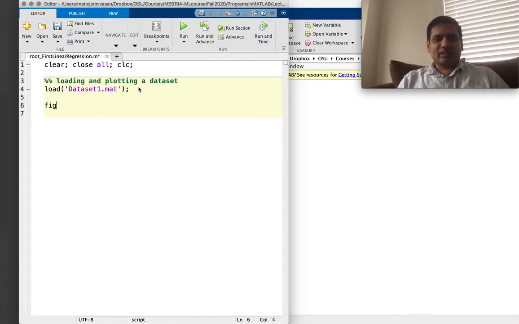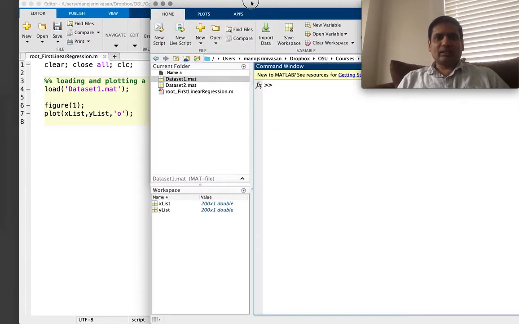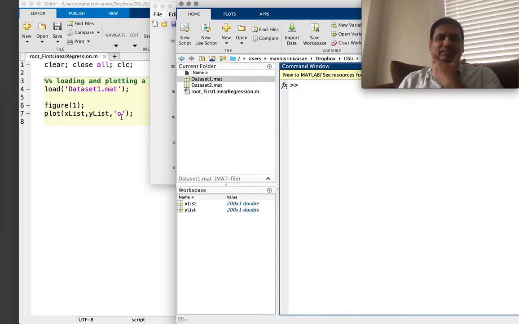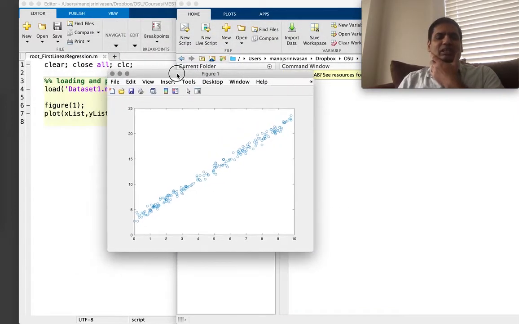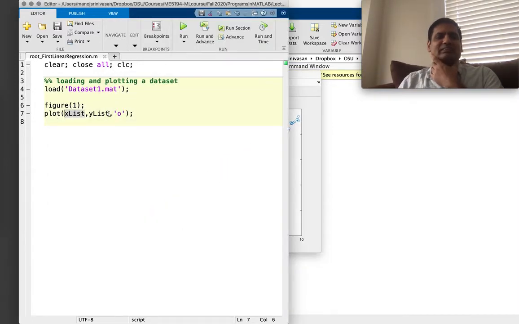We do a figure 1, plot X list, comma Y list. Like that. Okay, so when I created this data set, this is just some random data. It doesn't have any deep physical value. This is just for illustration purposes. But when I created this data set, I made sure that I named the variable X list and Y list.